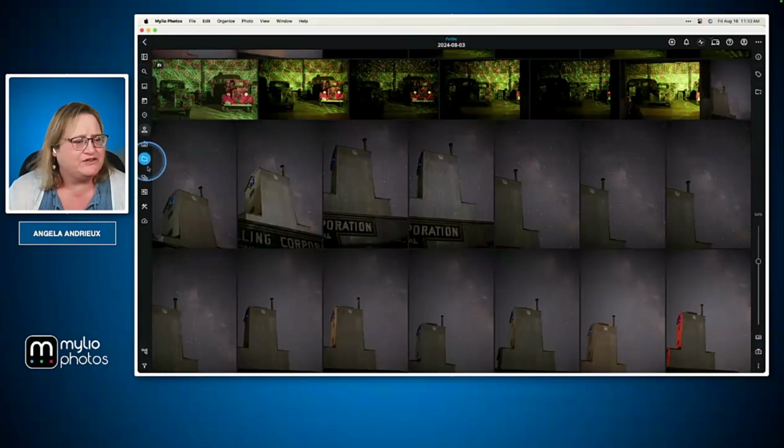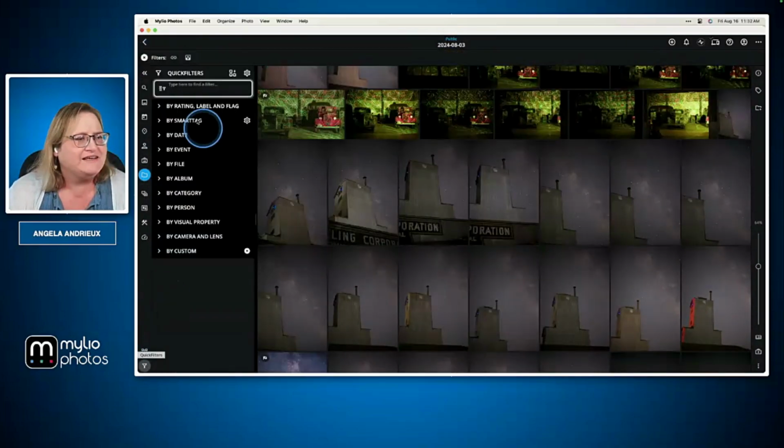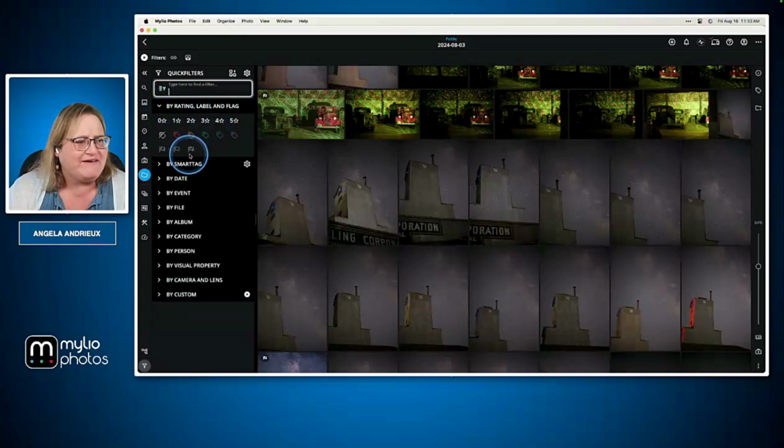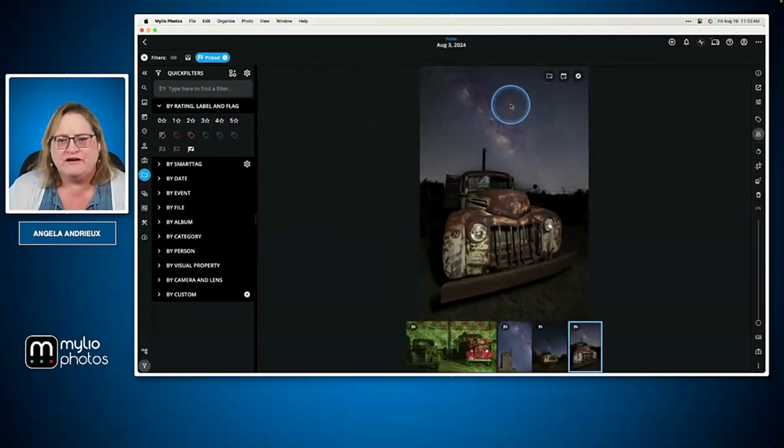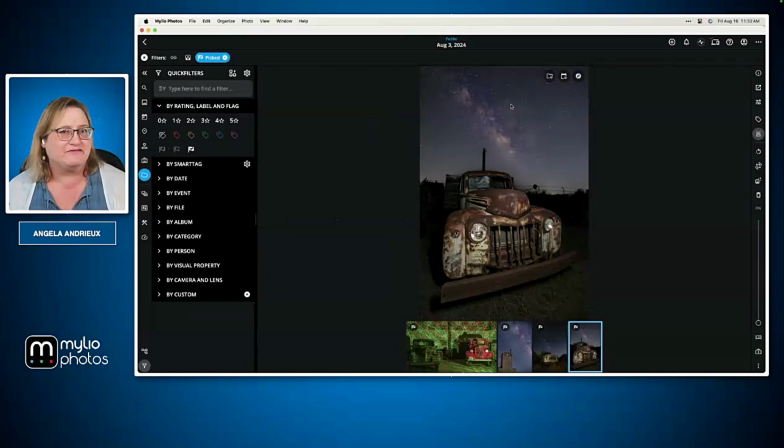Actually, even better way to do this, I'm going to go ahead and open up my quick filters and find the ones that I've added a pick flag to, because I know these are some of my favorites. So there's a really cool one right here. I want to make this the representative picture for my entire repository of images.